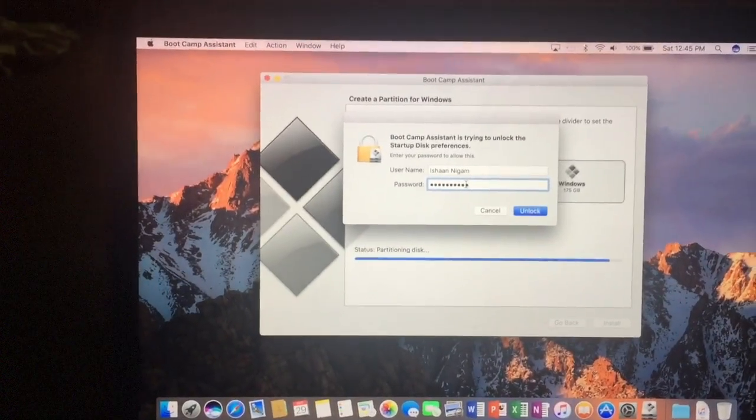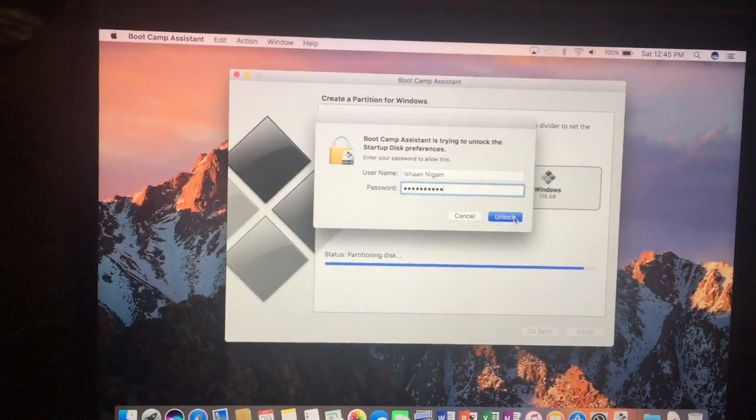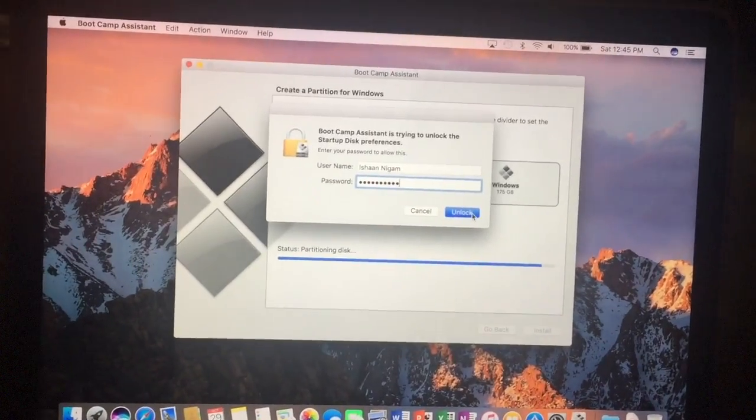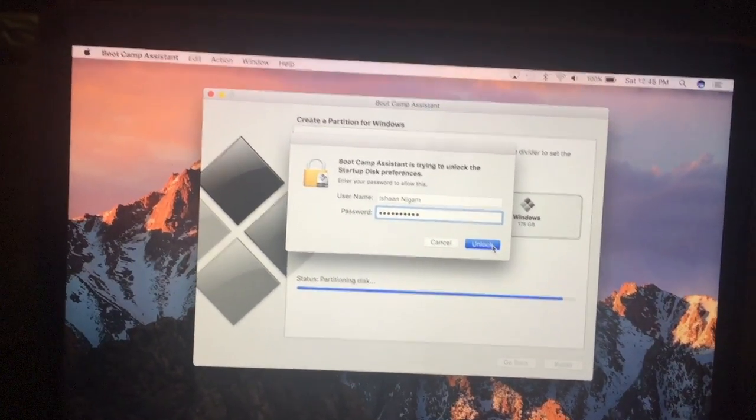Alright guys, so now we just click Install. I switched to my iPhone now because I could not screen record, because now it's going to restart. So we click Install and it will now restart and begin the installation process of Windows. Nothing seems to be happening. I'll just wait.